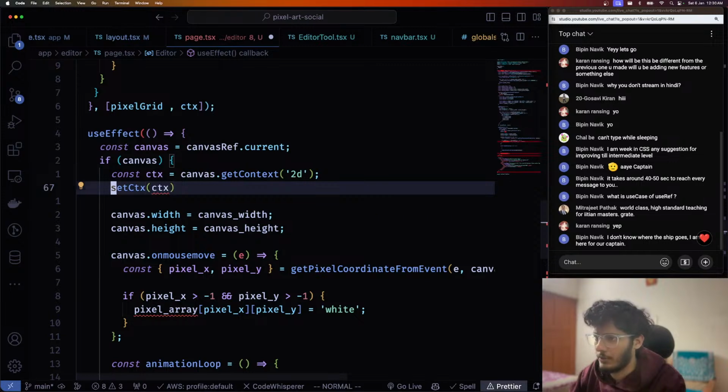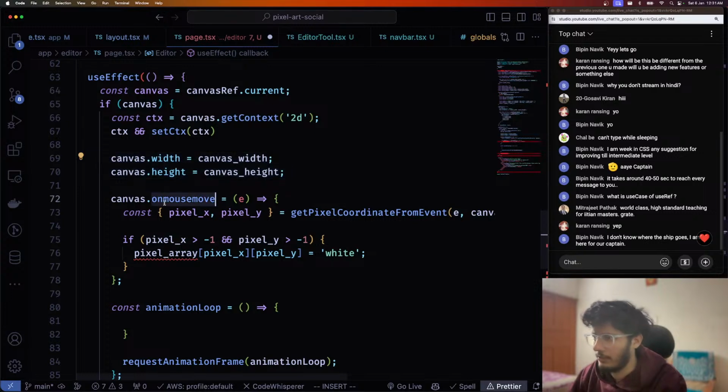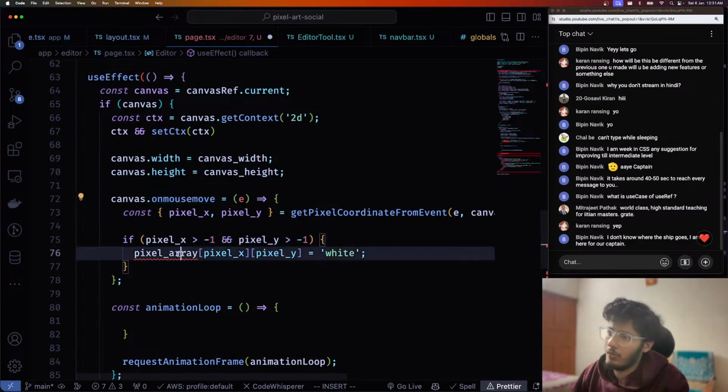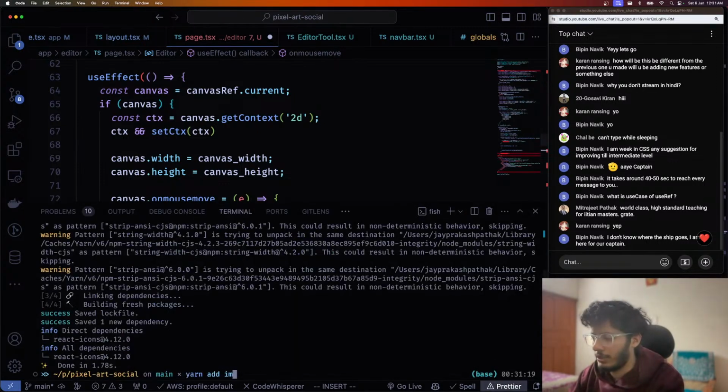So we can say ctx and then we can set a width and a height. That's kind of cool. And on move, that's completely okay. Instead of doing this this way, I'll be using a library called immer.